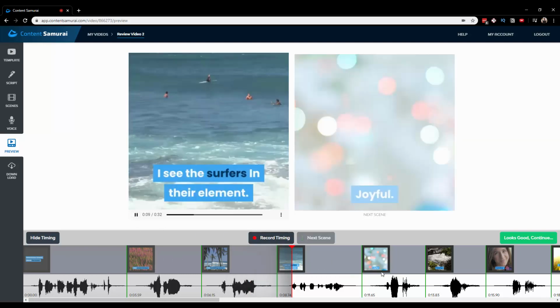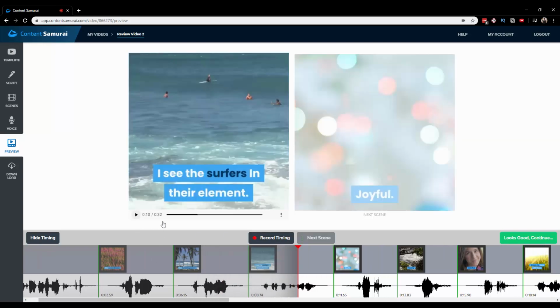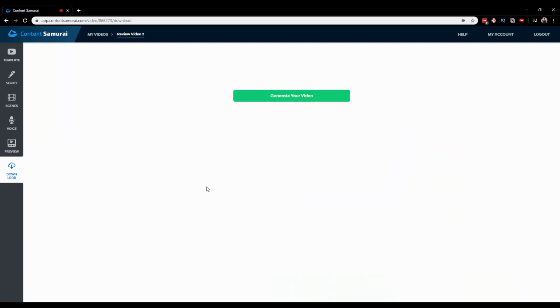The video plays like this. I see the surfers, and whenever I want to create a next scene, I just press next scene. It will make that next scene waypoint right there. So once that is done, all that's waiting is just to generate the video.